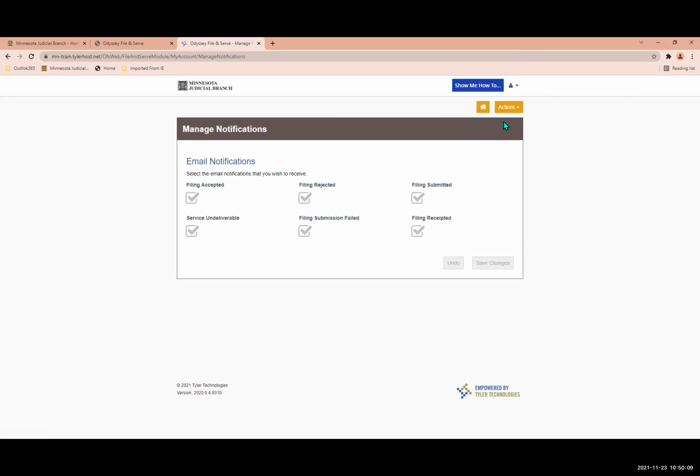Second thing you do is you go into your email notifications and just make sure everything's checked. These are notifications that you'll receive from the courts. If everything is checked, then you'll know when you're filing. You're going to get an email when your filing's accepted or rejected. The filing submission failed notice is important because it's your responsibility as a filer to resubmit when a filing submission has failed.